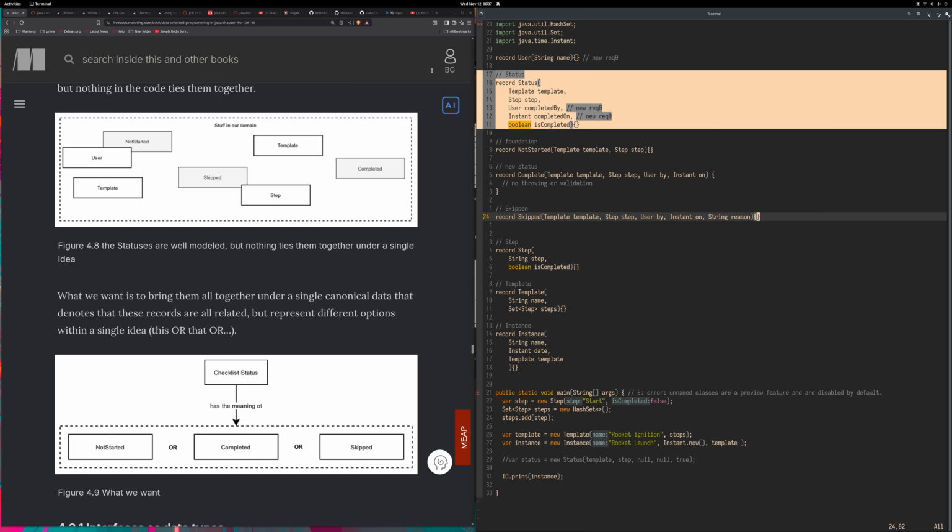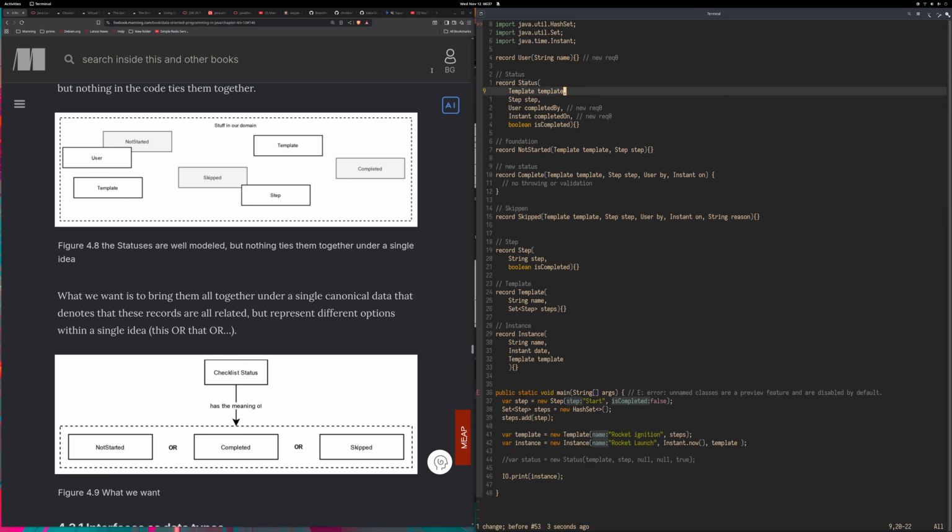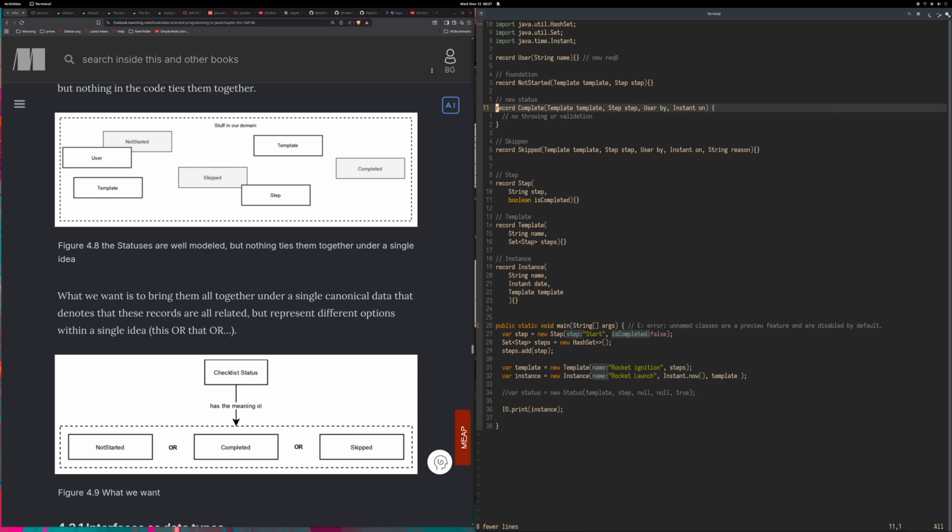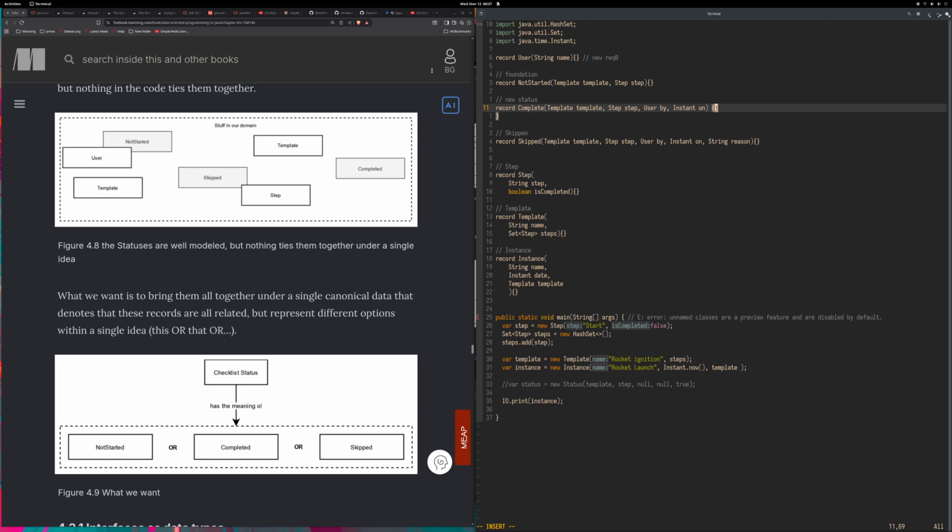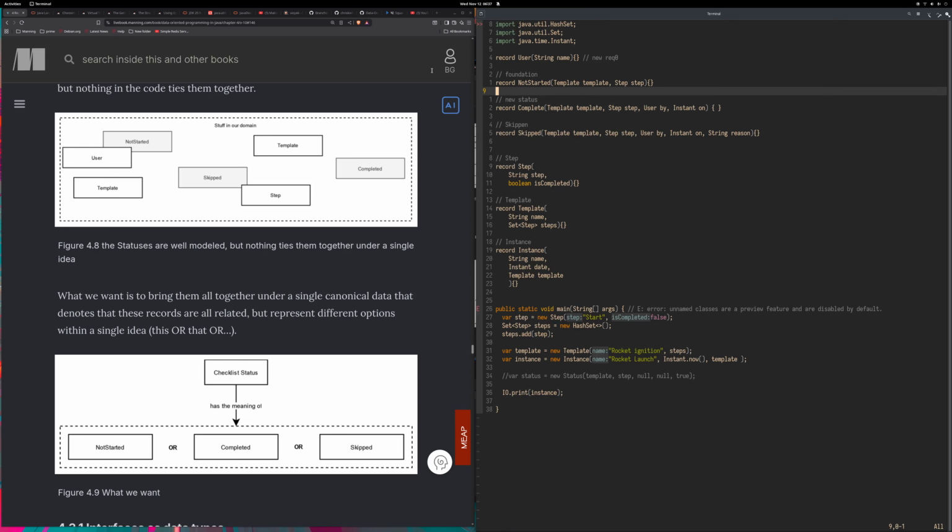Actually, we can just delete this, right? We can delete this, and now we have this. This is our code. Step, template. We still have steps. We still have templates. We just don't have a status yet. Okay, cool.